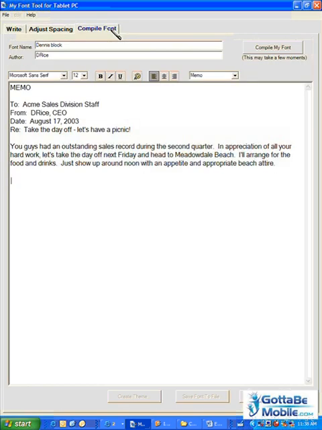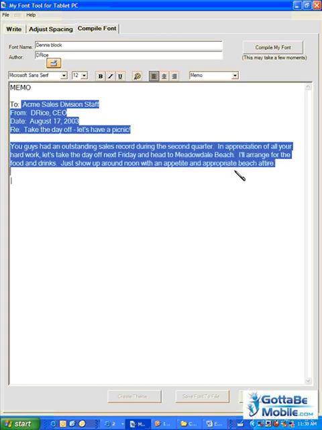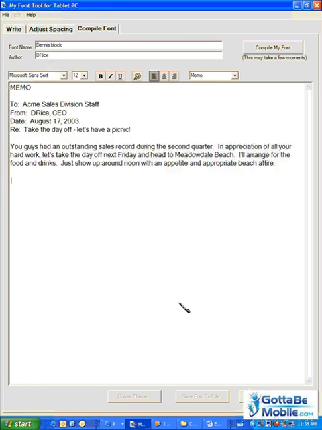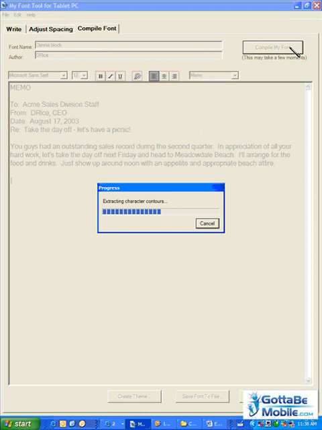Then you go over here to Compile Font. And here you're allowed to give the font a name. It has an author there. And then this memo is what you're going to see the displayed font in. There's a number of different choices you have here: a memo, a letter, a poem, et cetera. But let's do this. Now this takes just a second. But let's click on Compile My Font.